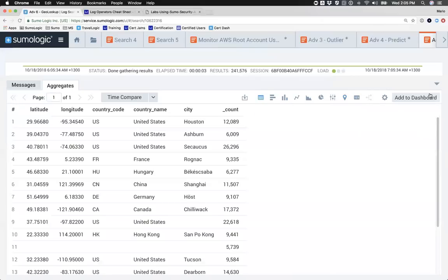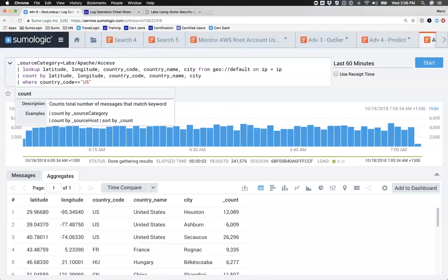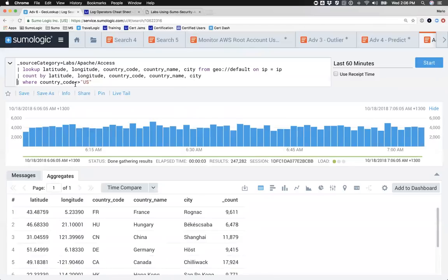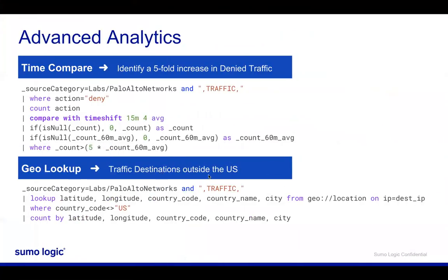But I could take it a step further and say, if I want the traffic that is outside of this country, or if I want the traffic that is for a particular country, I can choose where country code equals something. In this case, it's where country code is not US, and then I can map that traffic and see where the traffic outside of the US is coming from, right? There you go. So that's how you can do traffic destinations outside of the US. And by the way, it didn't work before only because the IP addresses I have in my Palo Alto Networks data are private IP addresses, so it wouldn't be able to find those private IPs.